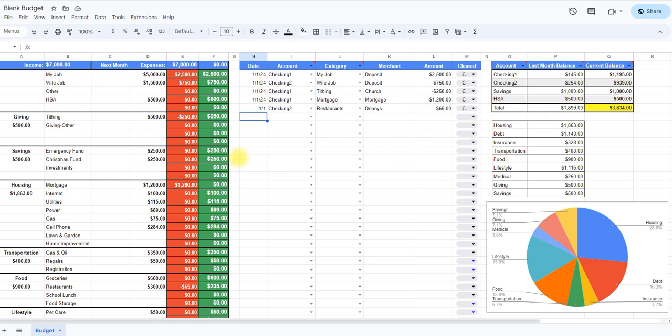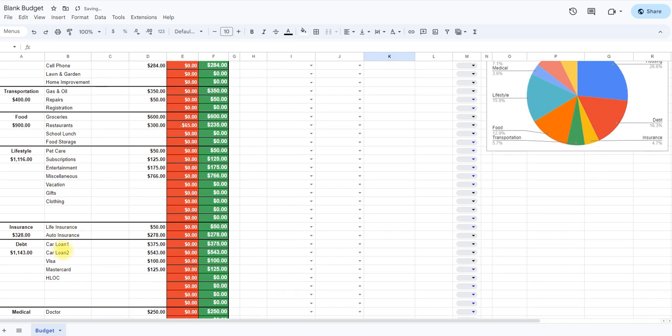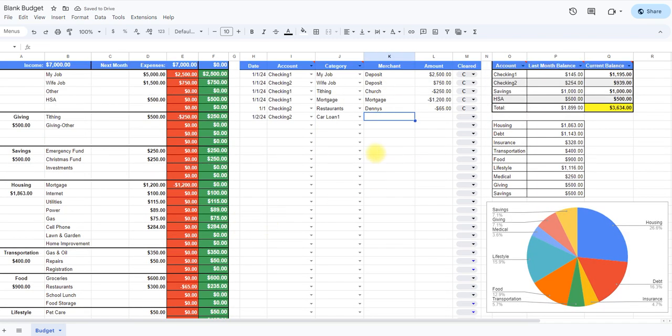So let's say that you got a bill that came in the next day, and we need to pay a car loan. I can look at these two accounts, and they're pretty equal, so it doesn't really matter. But maybe I want to use my checking 2, car loan 1, and what was that? So $375. Okay. Again, that's just going to help you kind of know what accounts to use.